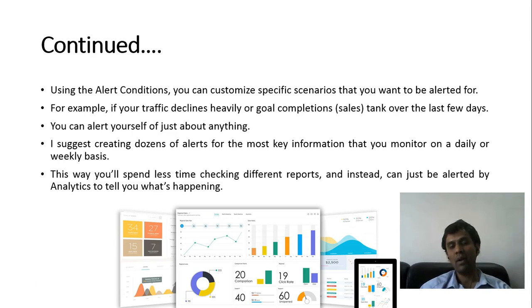For example, if your traffic declines heavily or goal completions tank over the last few days, you can alert yourself of just about anything. I suggest that you should create dozens of alerts for the most key information that you want to monitor on a daily or weekly basis. This way, you will spend less time checking different reports and instead can just be alerted by analytics to tell you what's happening.